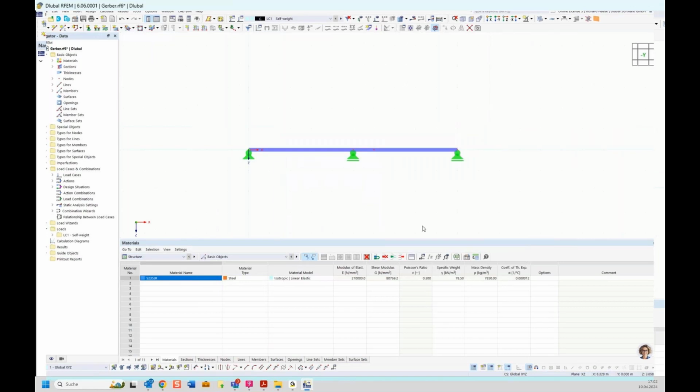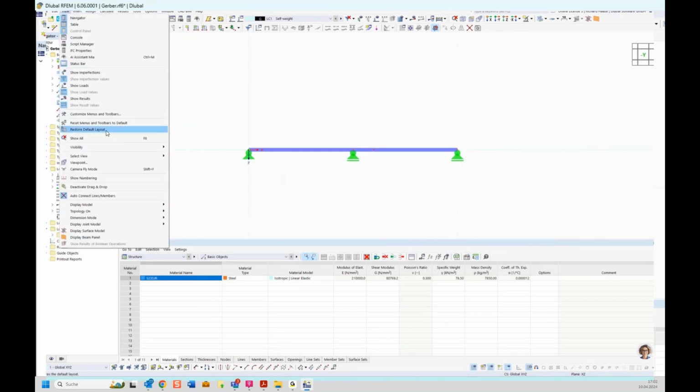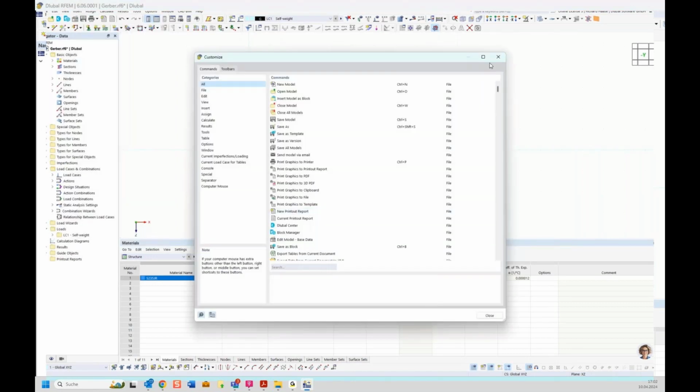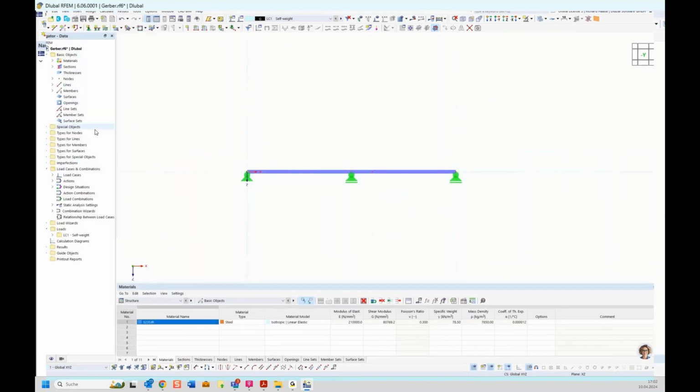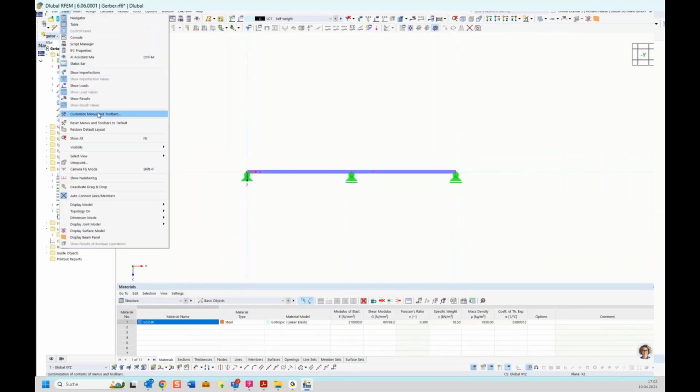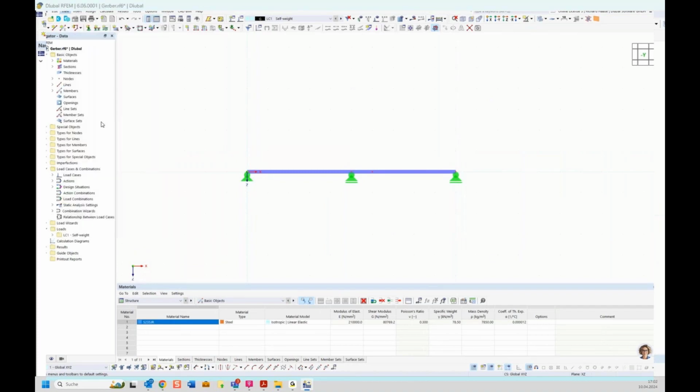So first, wait. Okay, I will customize. Oh, wrong. Restore and set toolbars to default.